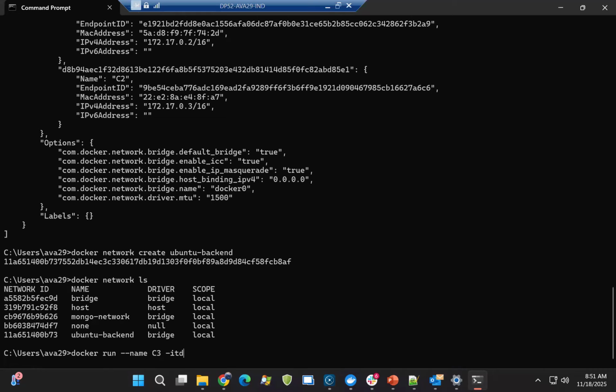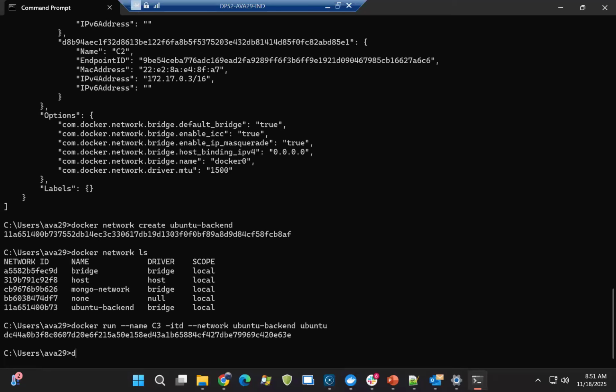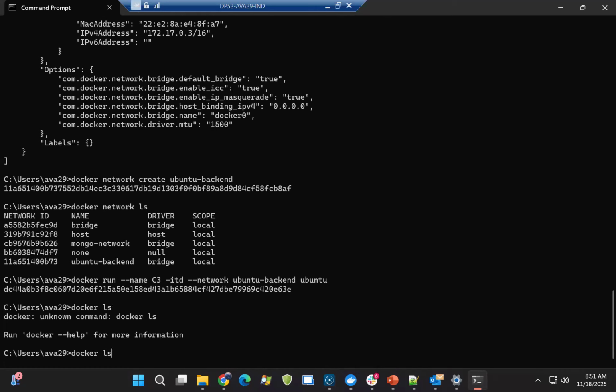Hyphen it, interactive detached mode. And then you need to give hyphen network. On which network do you want your C3 to be set up? I want this network. Paste your network name and the image name. That's it. Press enter. Now if I do docker ps.